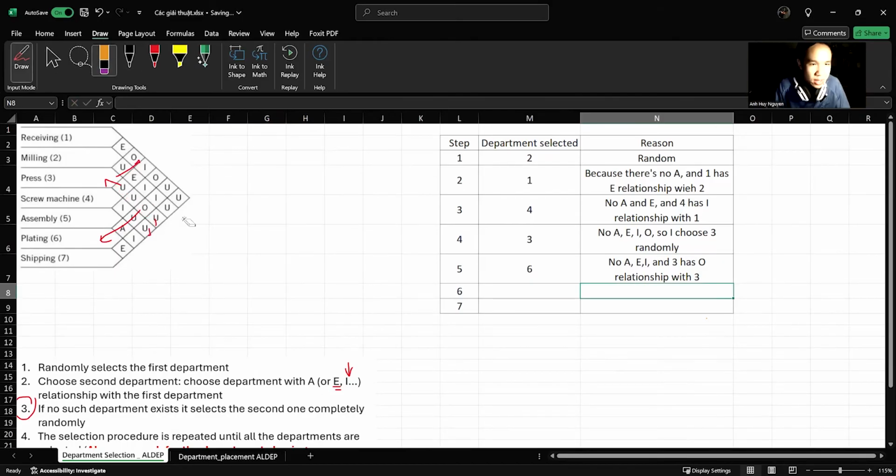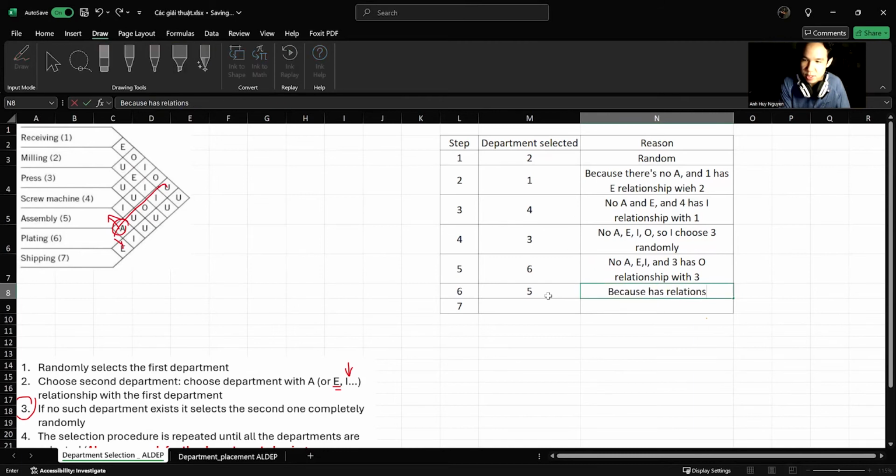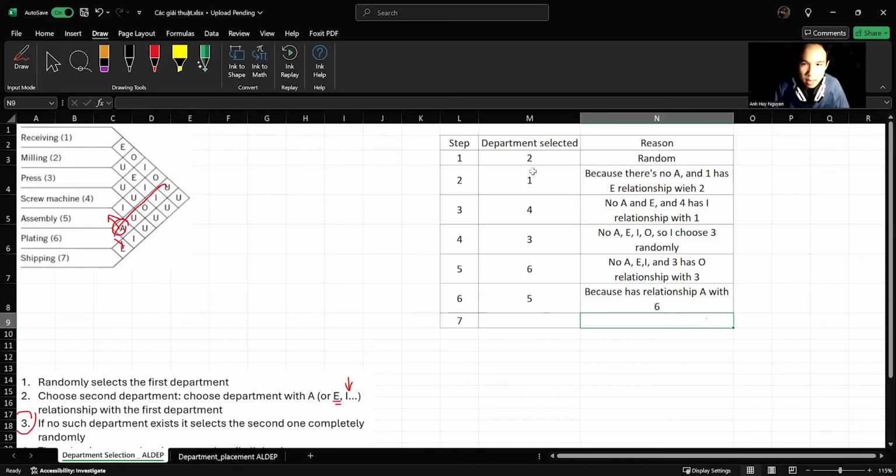Okay, now we have already choose department 6. Let's see. Here, these two lines. We have an A relationship right here with department 5. So we choose 5 because has relationship A with 6. Okay. Now we only have one department left, which is number 7, right?